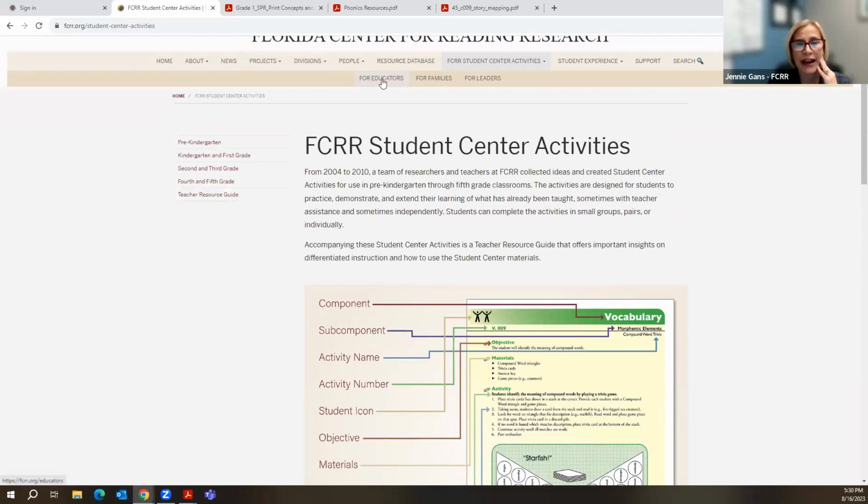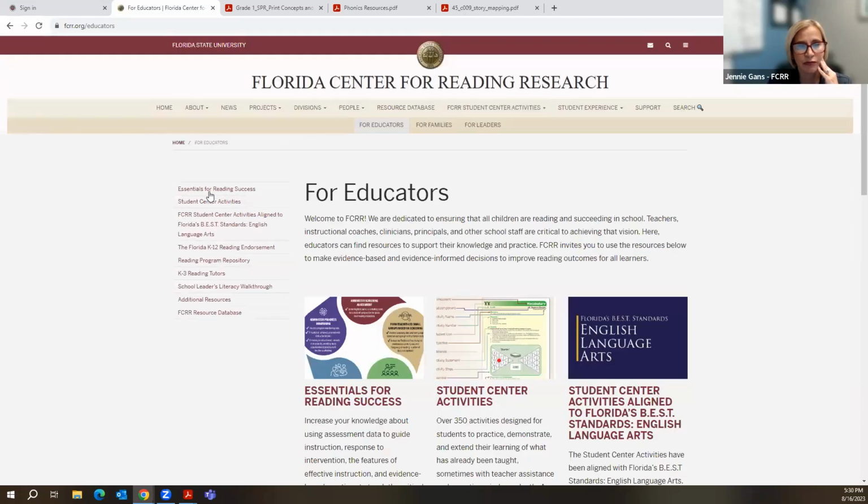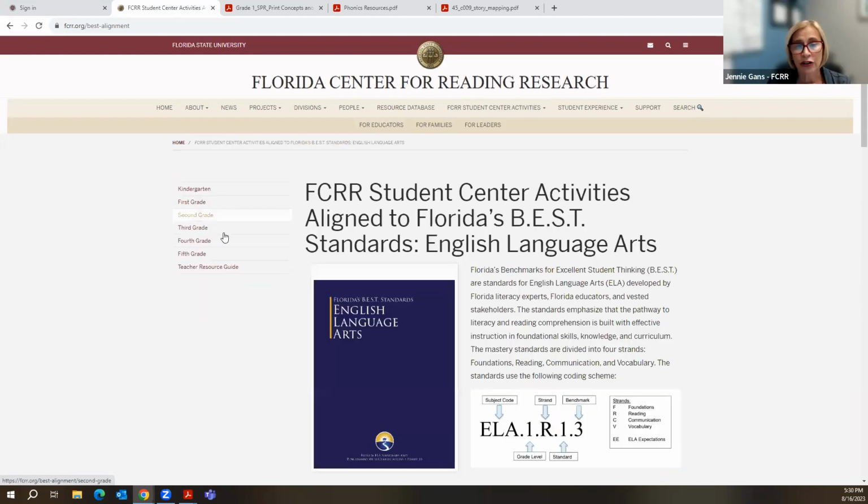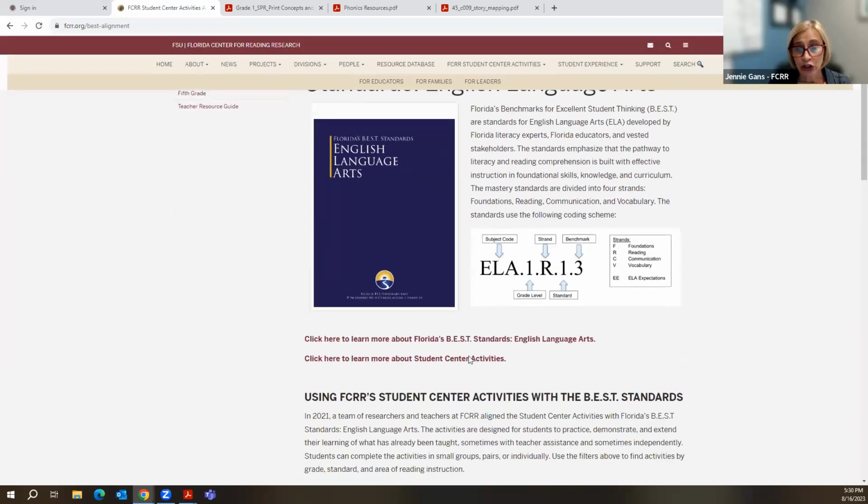Now I'm going to go back to For Educators. And I'm going to go right here to where it says FCRR Student Center Activities aligned to Florida's B.E.S.T. Standards. So if you are a teacher in the state of Florida, and you're interested in aligning to the standards, then you would click right there. You also have a link here to the standards book. So that's a nice little shortcut for you.